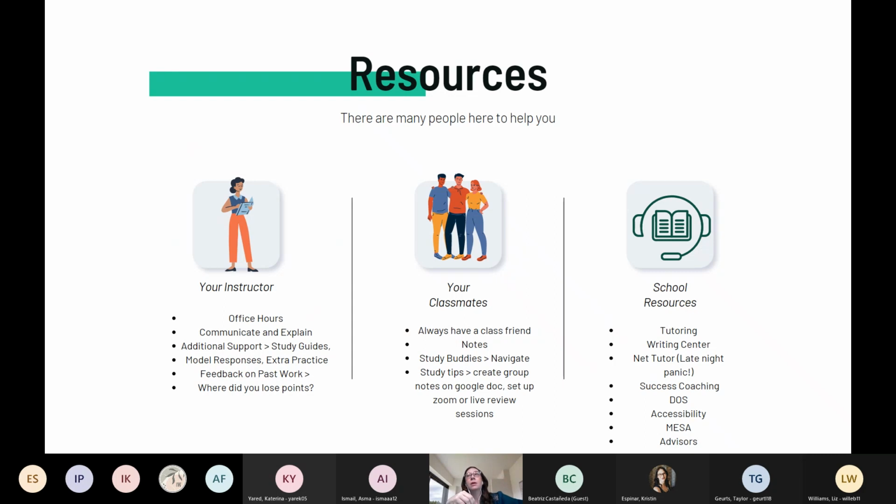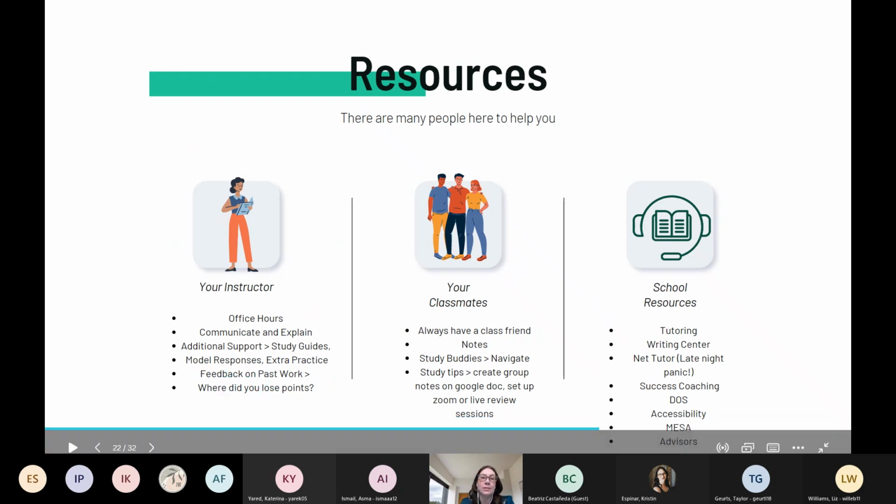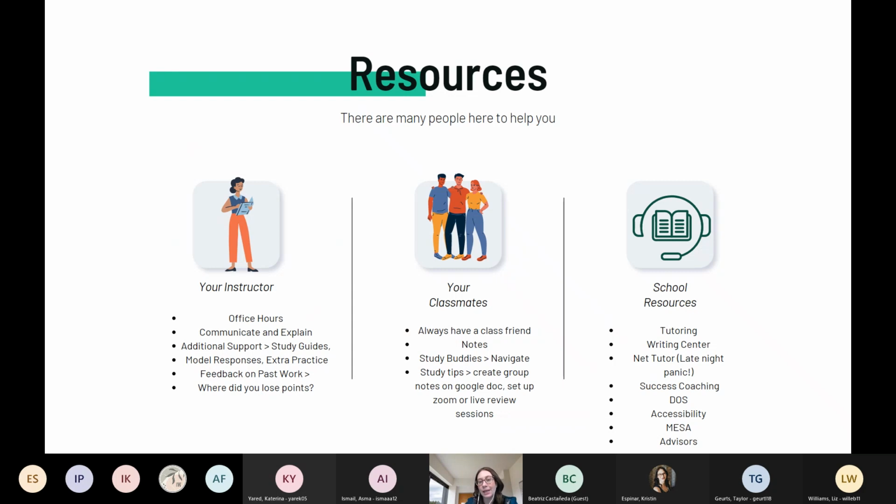Will you let me make up these assignments, and if so, which ones? While you're there, I want you to ask for any additional support that you can get. So, hey, do you have any study guides for this? What about model responses? Do you have extra practice papers or whatever review that I can use? And also take feedback on your past work. So what went well, what didn't? Where did you lose points? Because you don't want to keep losing those points.